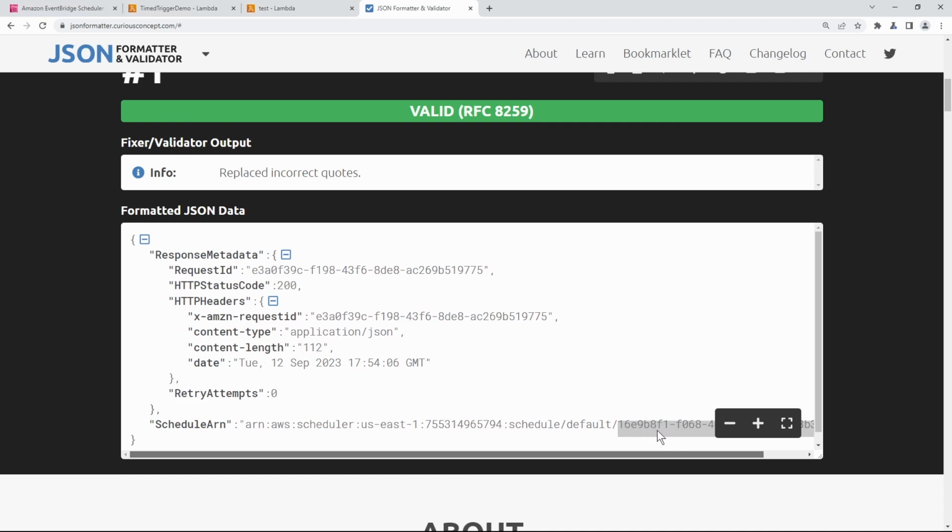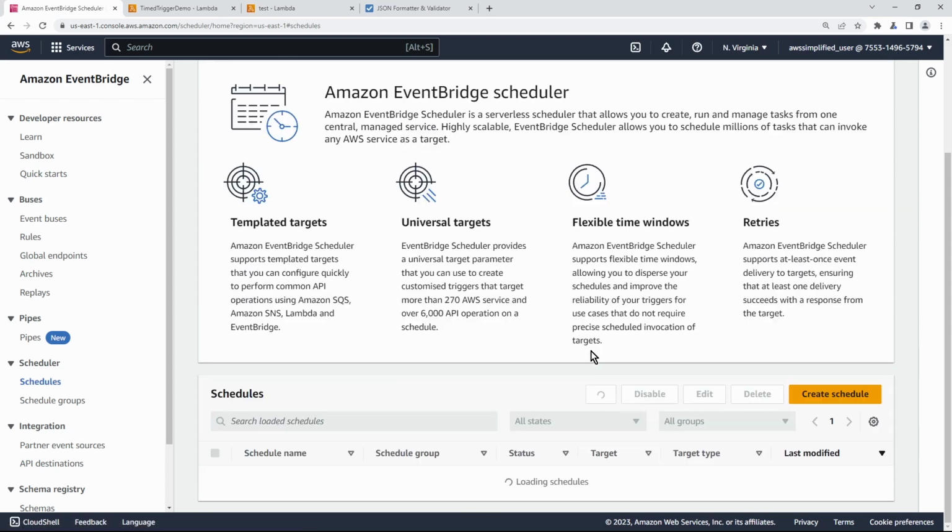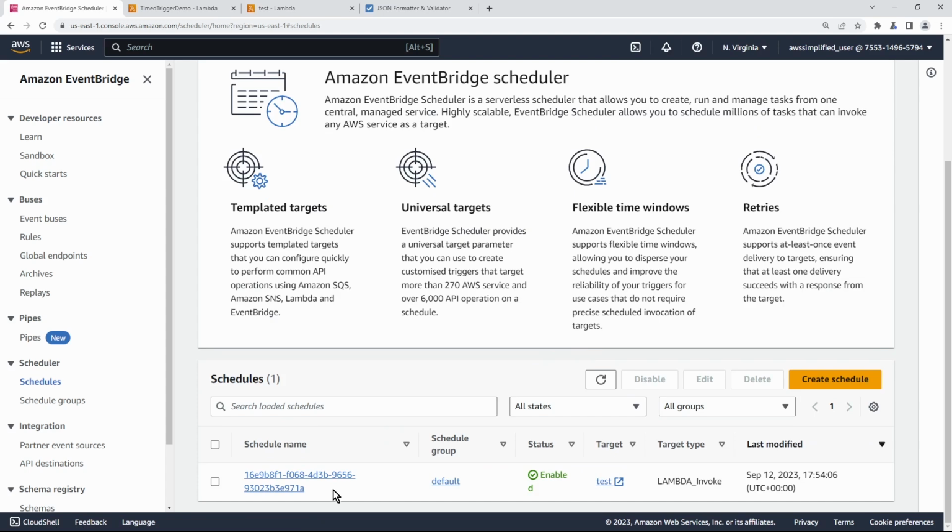Okay, so what we can do now is go into EventBridge Scheduler to make sure that this exists. So I'm in the EventBridge section of the console. I'm under schedules. And let me just refresh this. And there you go. So we now see that we have an instance here. You see the name is the same.